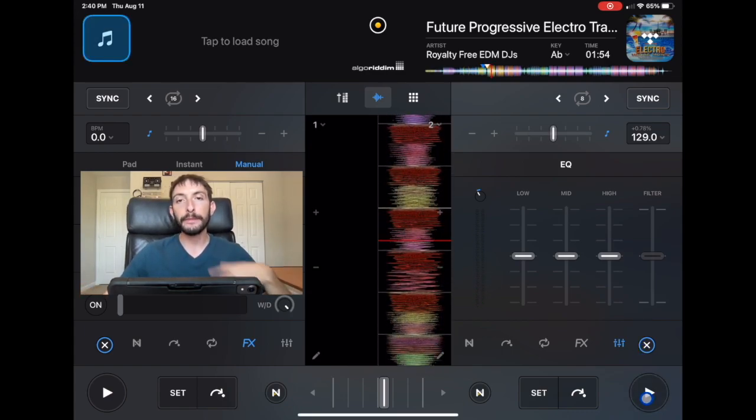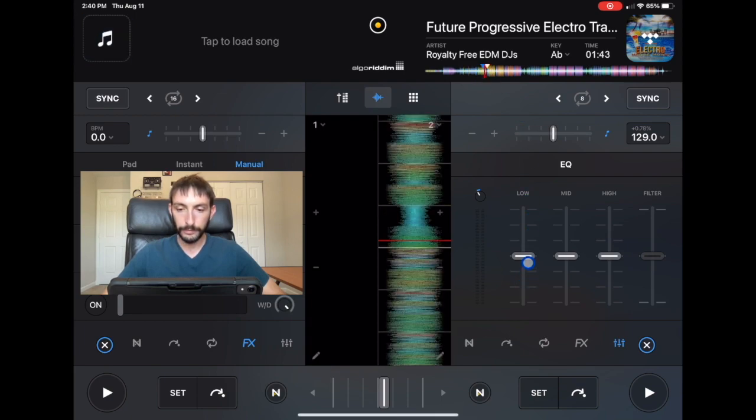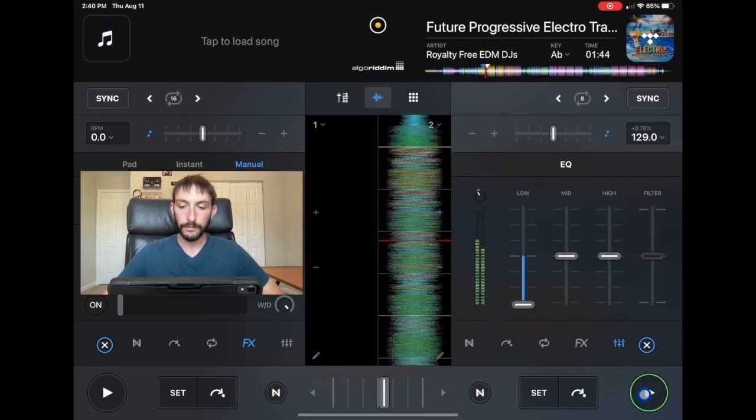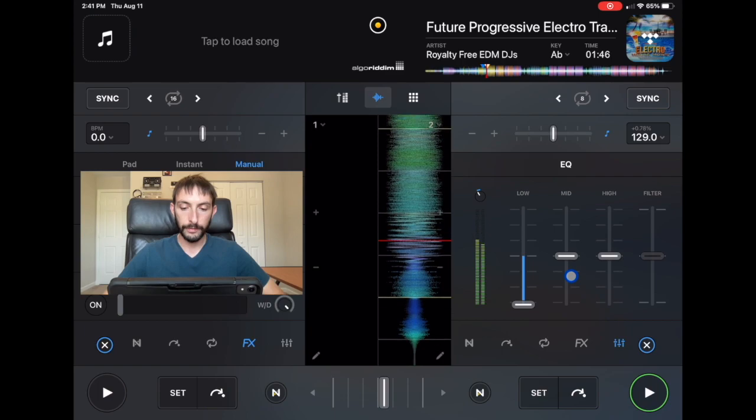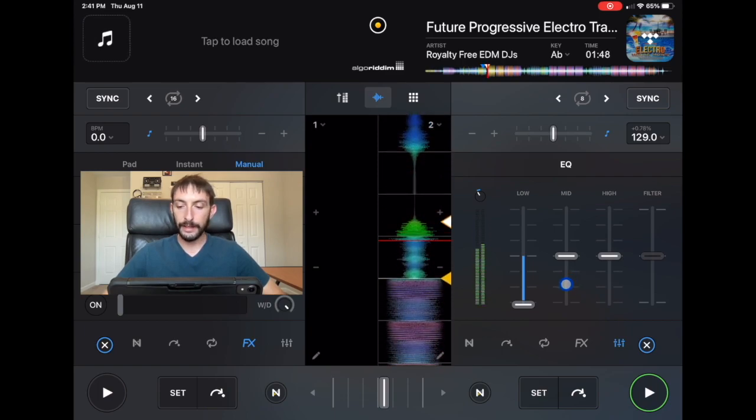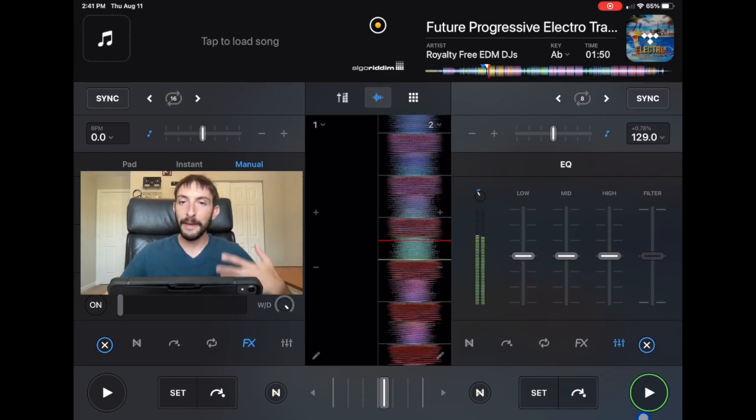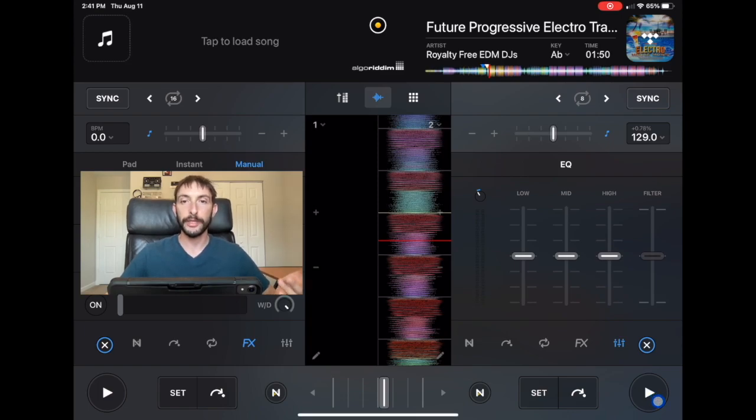Practice that a lot. The most important thing, like I said, is getting the bass back in, because if you EQ the drop and then you drop it with no bass, it's going to sound like this. And then instead of increasing and making the song better, you just ruined it. So most important thing, make sure it goes back.